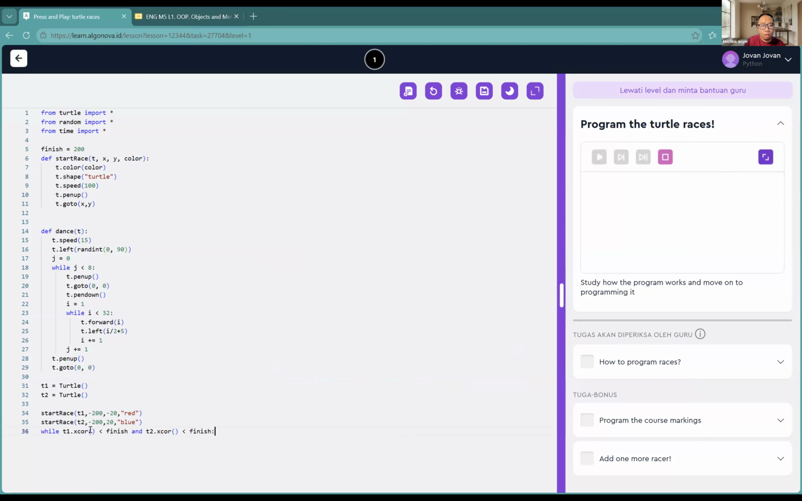Okay. After that, what are the actions? The turtle moves, obviously, forward. Random. But before random, how to make it move? Forward. Just T1 forward. Yeah, good. Forward, random. Good.